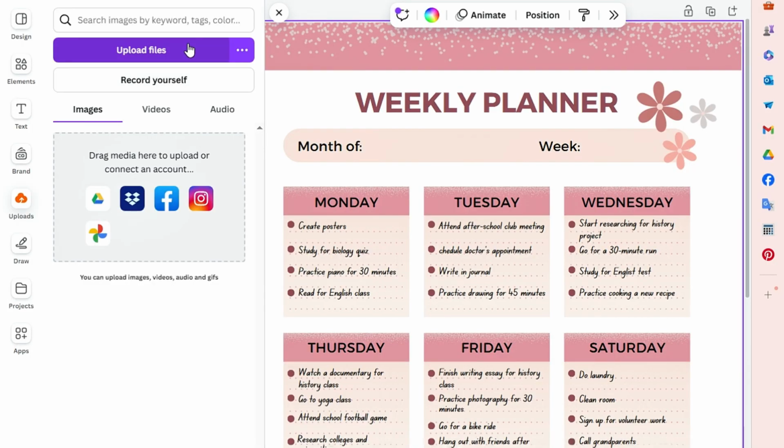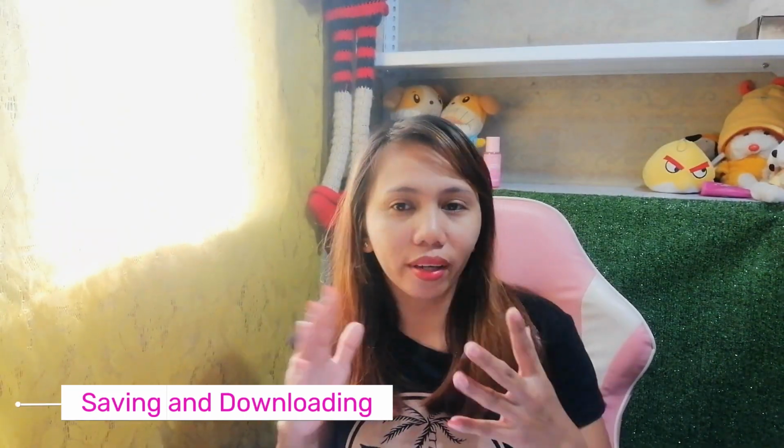Kung gusto mong madagdagan ng sarili mong images, click on Uploads on the left menu. Upload your image files and drag them into your design. Canva makes it easy to crop, resize, and position your images. Once you are happy with your design, it's time to save and download your printable.